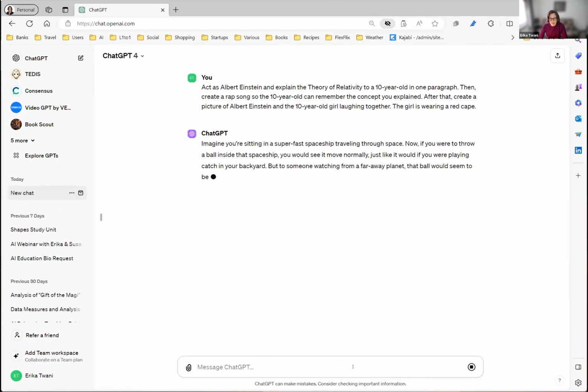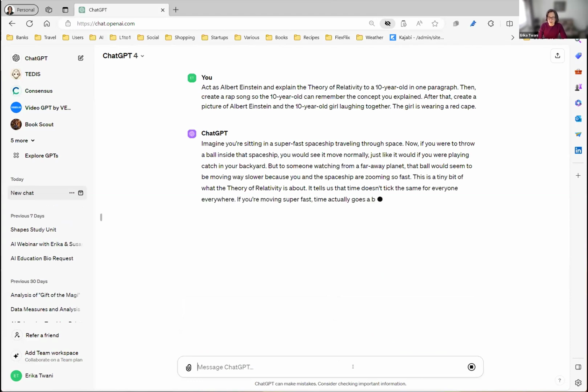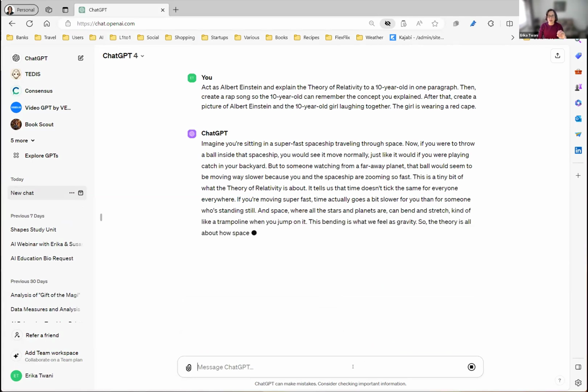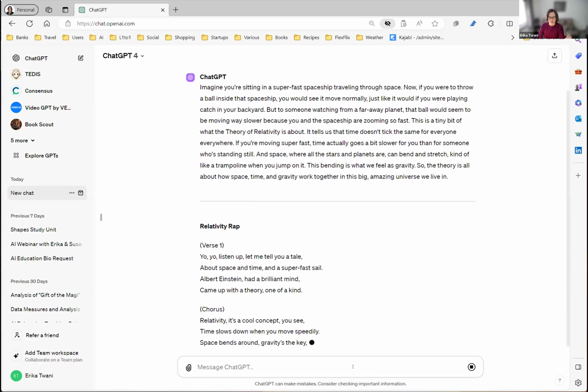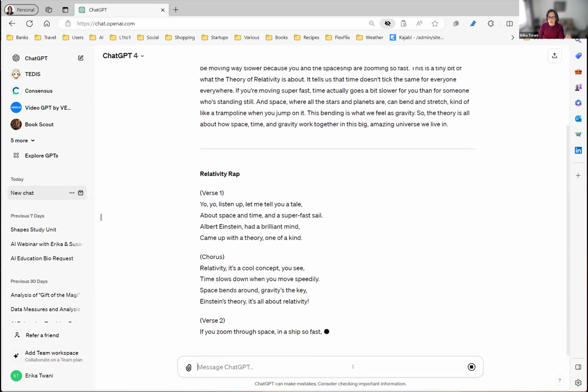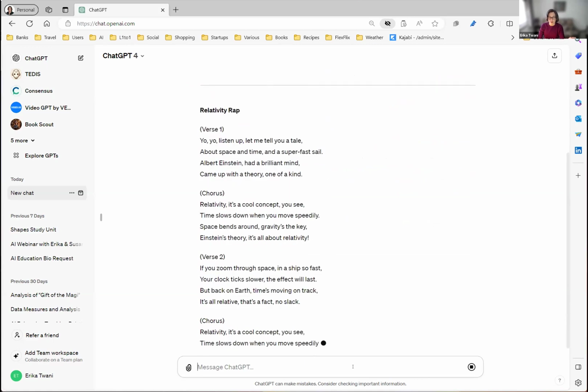So imagine you're sitting in a super fast spaceship traveling through space. Now, if you were to throw a ball inside the spaceship, you would see it moving normally, just like it would. So you see that in one paragraph, using the words that a 10-year-old would understand, ChatGPT explains the concept, right? So now it is creating a rap, called the relativity rap.